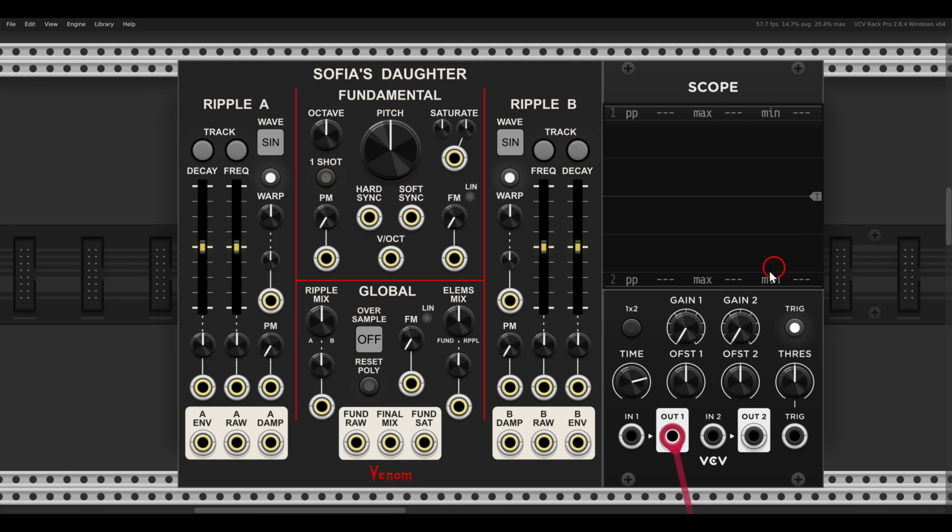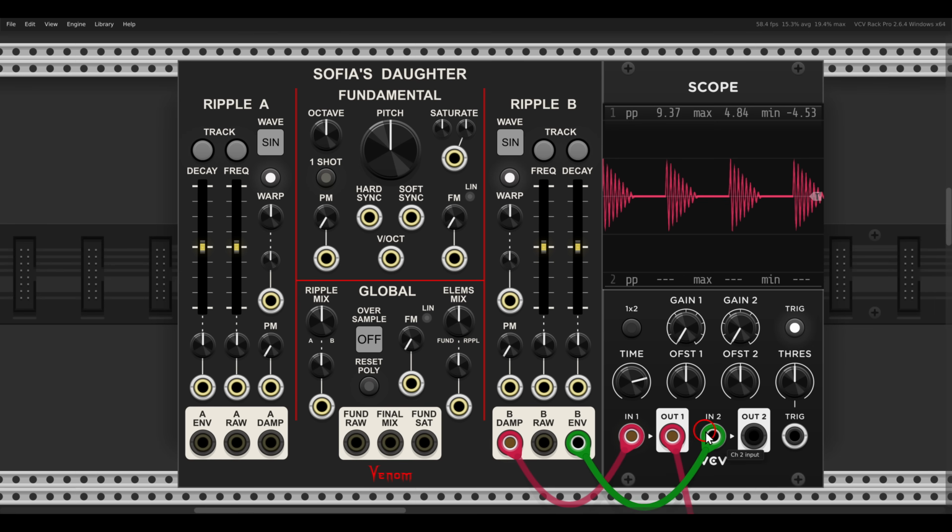If we take a look at ripple B, for example, you can see how it looks. We get bursts of a sine wave in this case. We can change the frequency ratio of these bursts in relation to the fundamental. We can also control the envelope. We even get a dedicated envelope output, a decay envelope. Right, so you can also change this.